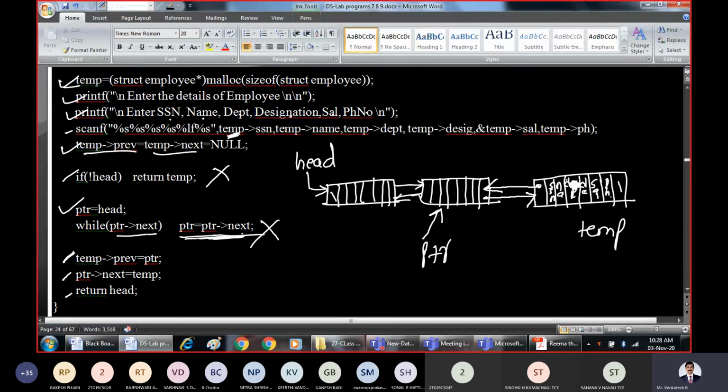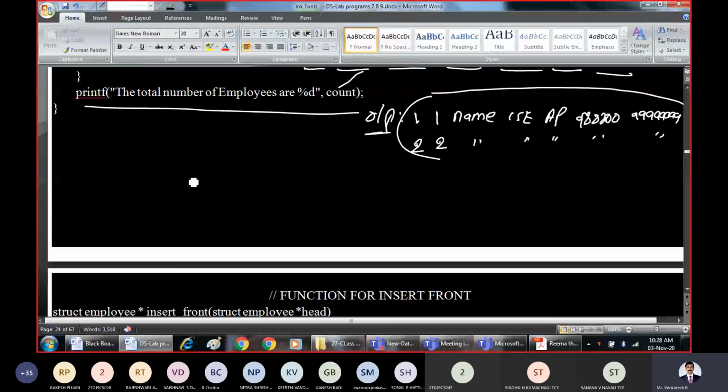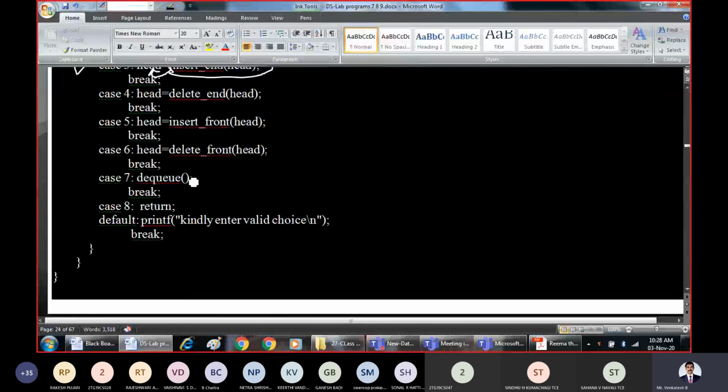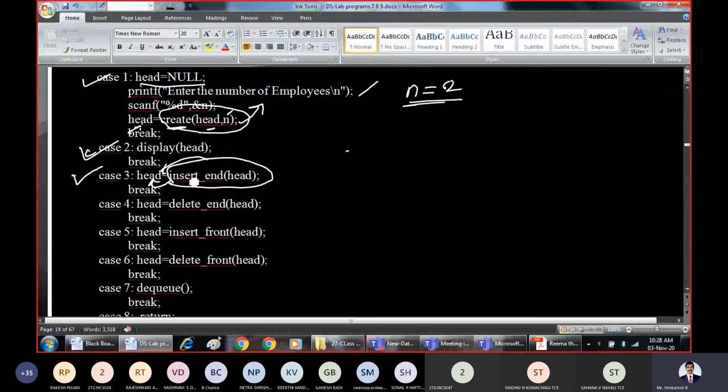The present status remains the same. Now we have three nodes. We have successfully inserted a node at the end. Control will transfer back to the caller, the insert definition. So insert end is over.